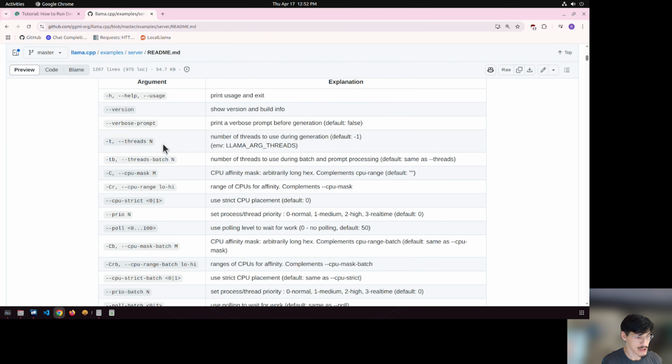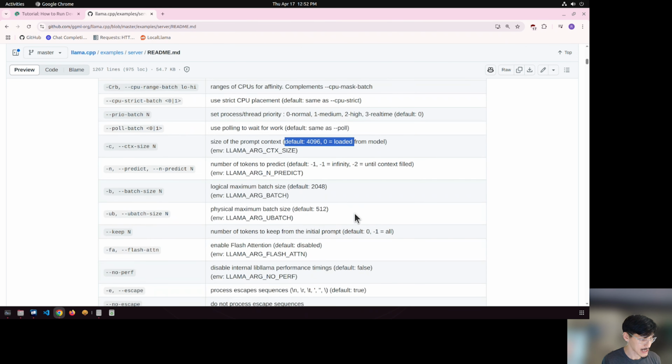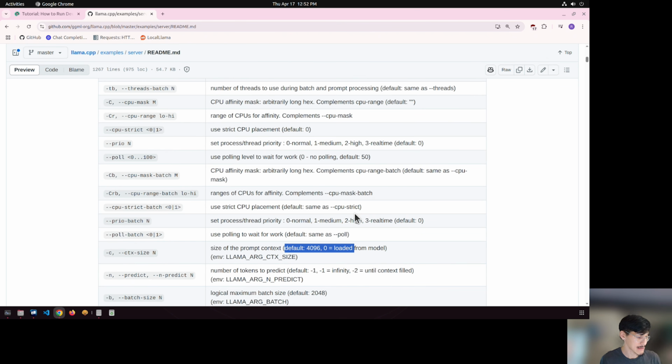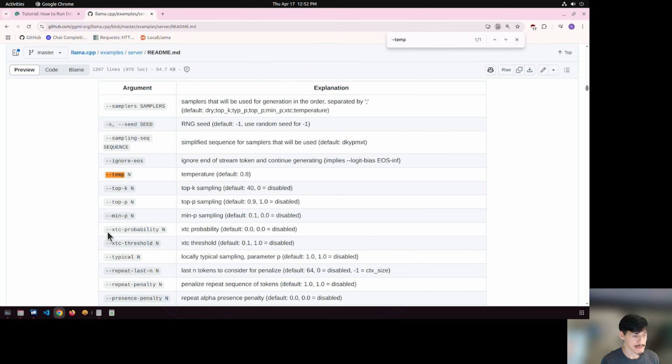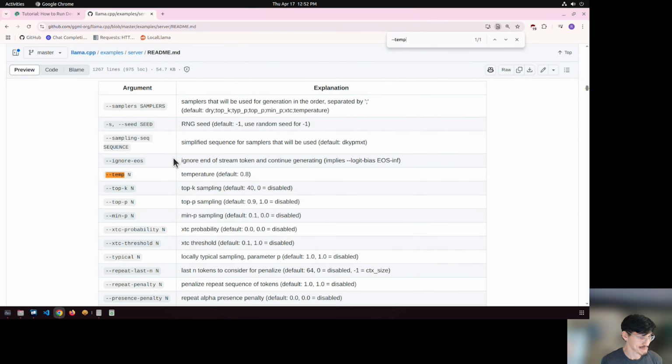Threads used during generation, that's going to be nproc. Okay. Process priority, we're going to try and do 3, real time. And then context size, we're going to go for 4K for now. And that's about it. The rest is just adding the model in, and then min p and temperature. Temperature is going to be temp right there. I think min p is that with an underscore? He uses an underscore. I think it's probably the same.